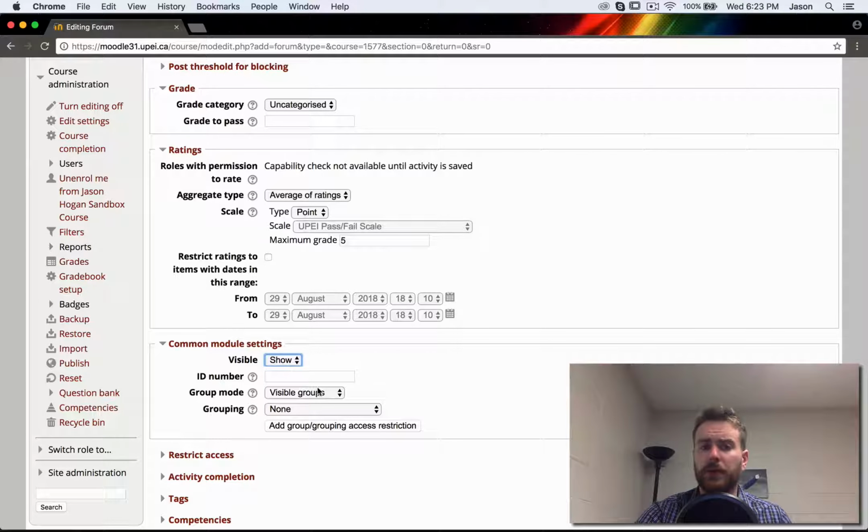And then we have our group mode. So we have no groups. This means that every student that's enrolled in this is in one collective. They'll see all of the posts made by the other students, depending on, again, your setting on whether or not it's a Q&A forum or a standard forum for general discussion.